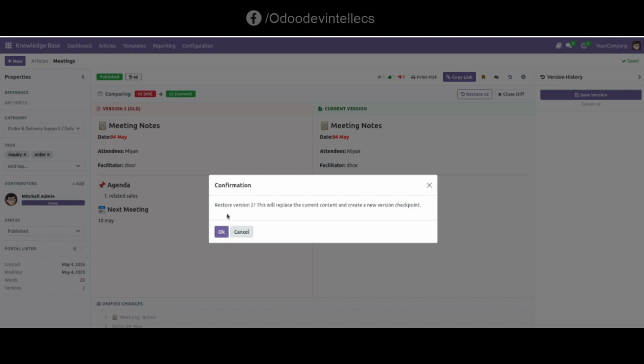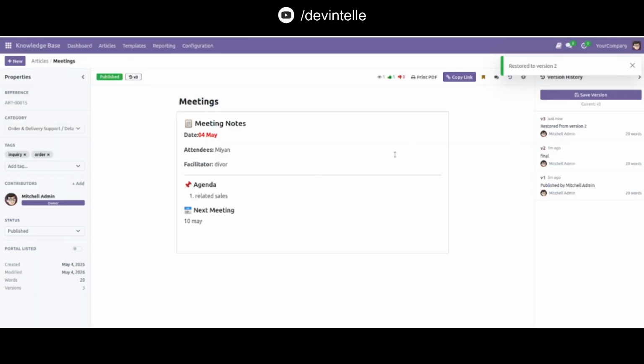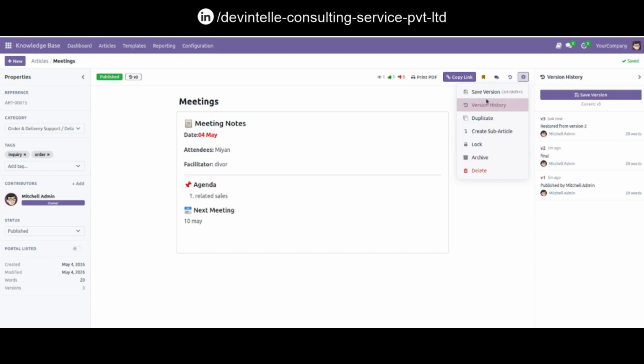And a confirmation appears here: restore version 2, this will replace the current content and create a new version checkpoint. So okay. And it displays the info: restored to version 2. And now V3 is created, your final version restored from version 2. And it provides an advanced feature like Save Version.